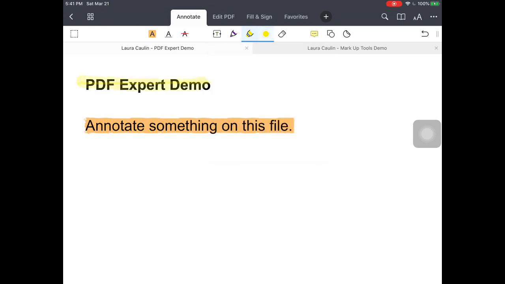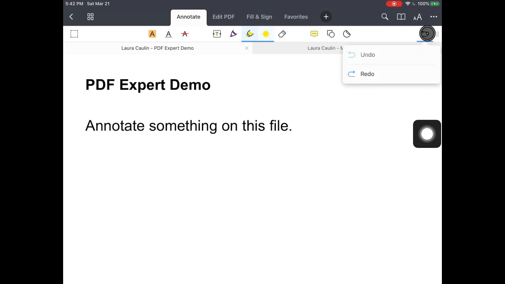When I do this, it's more of a free form. You see, it doesn't snap into the text like the other one did. Just something interesting to note that's different. On the upper right, you have an undo button. So if I tap that, it will undo the last thing I did. It'll keep undoing. If I press and hold on it, I can redo something.